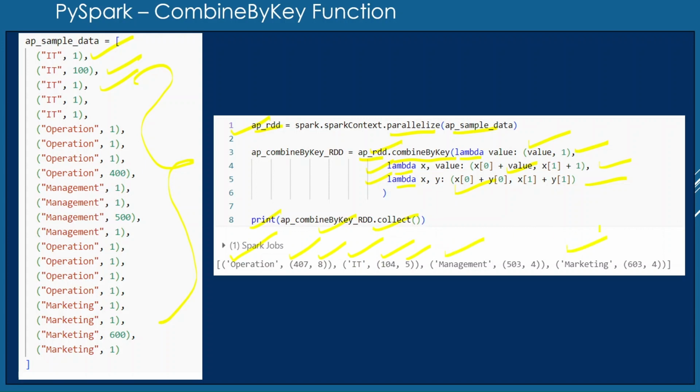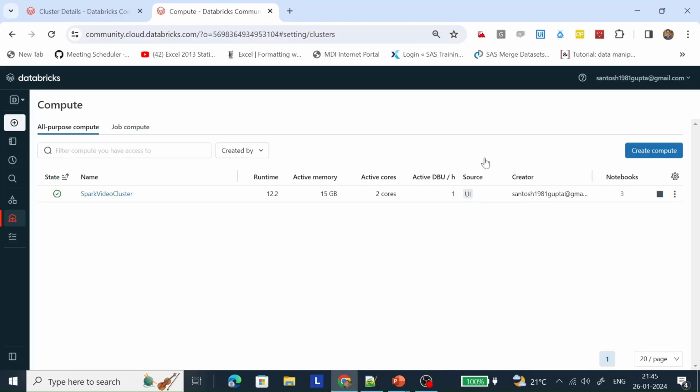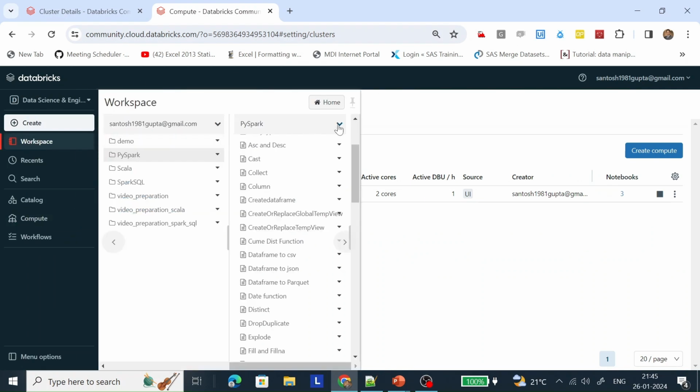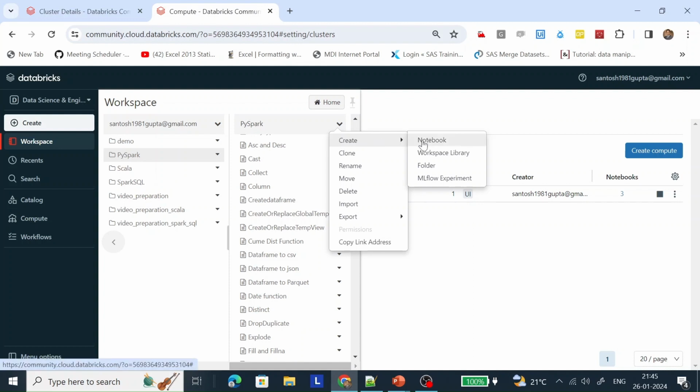So let's do this exercise in Databricks. Let me create a notebook.